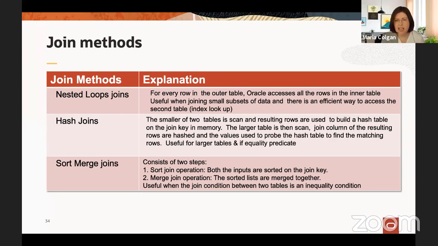So in other words, if I have an index that I can use to probe into that smaller table on the inside to see if I have any matches for each of the rows on the outside table. A hash join is slightly different. It is normally done when I'm joining larger tables together.